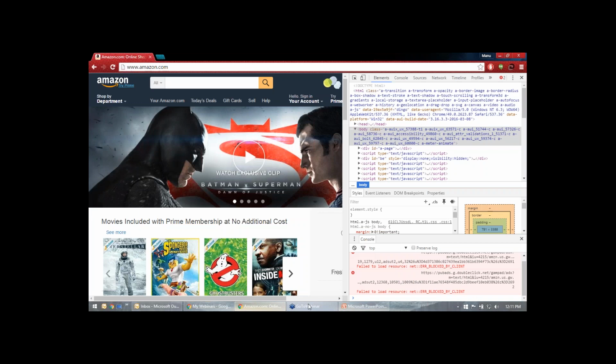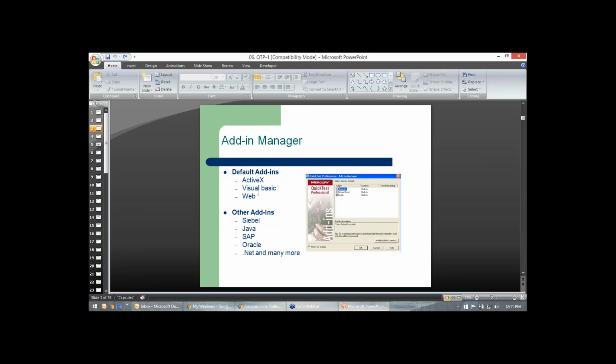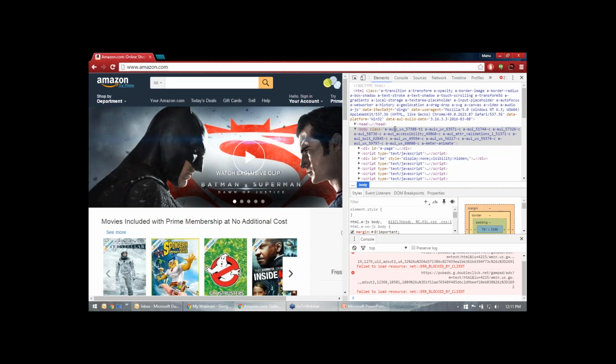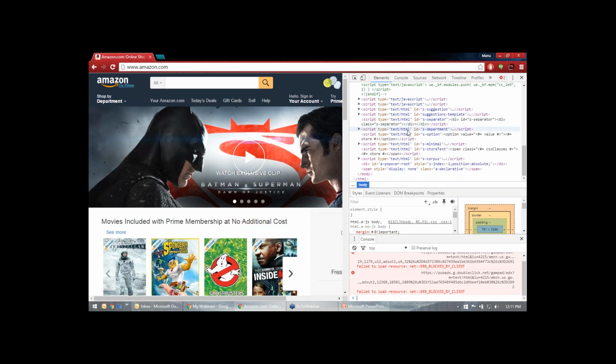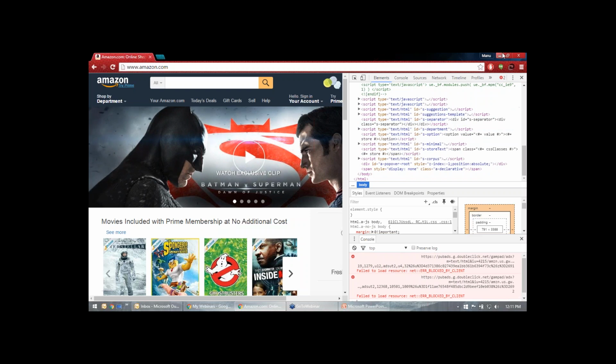So there are so many. They might also use Visual Basic, I don't know, then Java, SAP, Oracle. These things might be used. See, in one website you are using this many things, and even after that there are two errors. I don't know how they are handling that. So there are so many things.